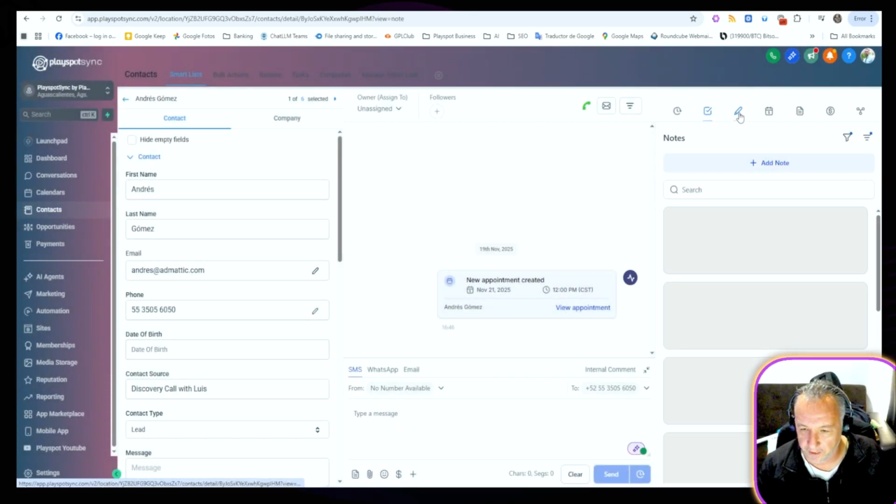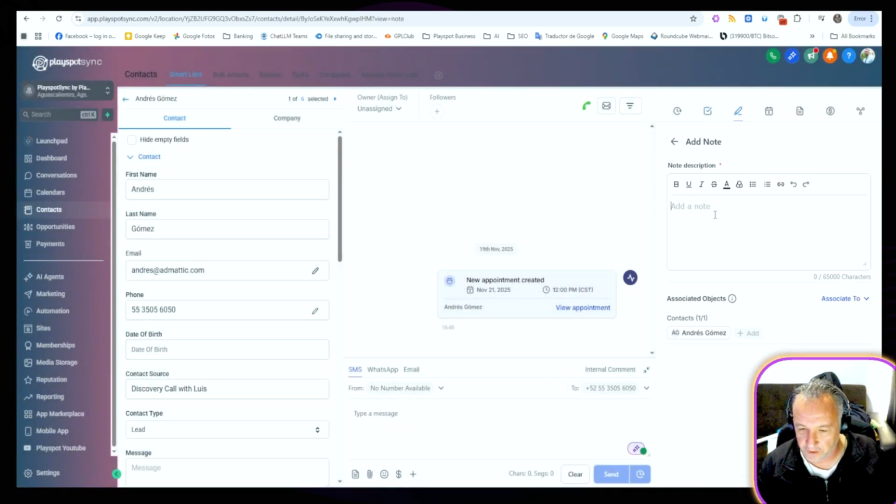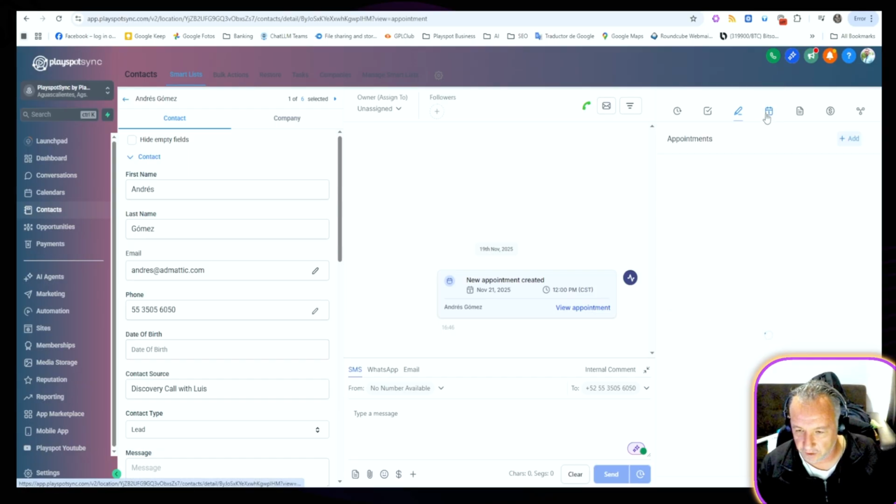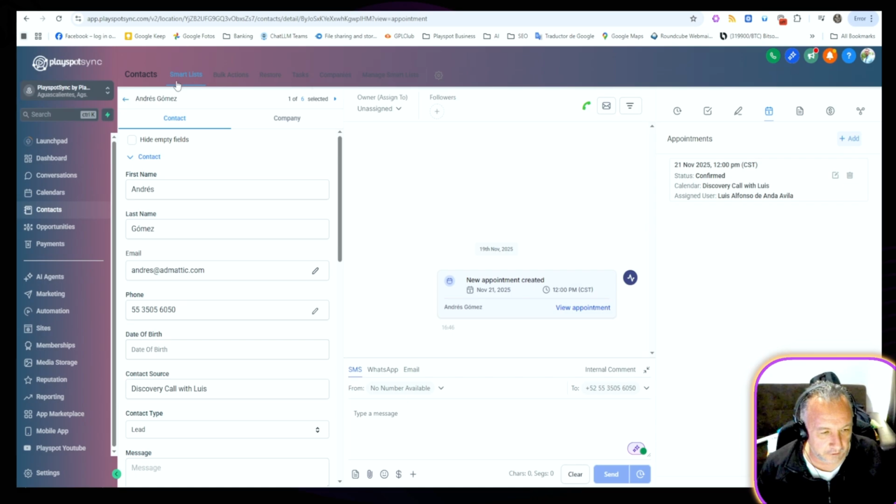Yeah, and well, you can do notes even for this specific contact. Here you can put the appointments. As you can see, there was a confirm discovery call. So all the appointments that you have about each of your contacts, you can put it here.